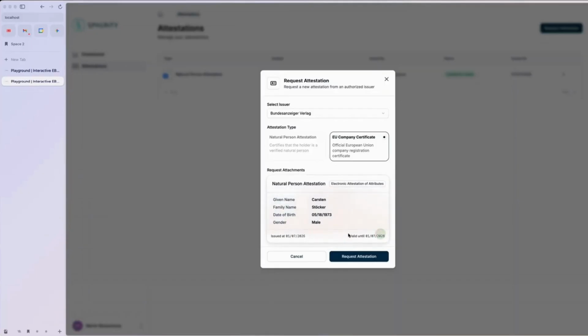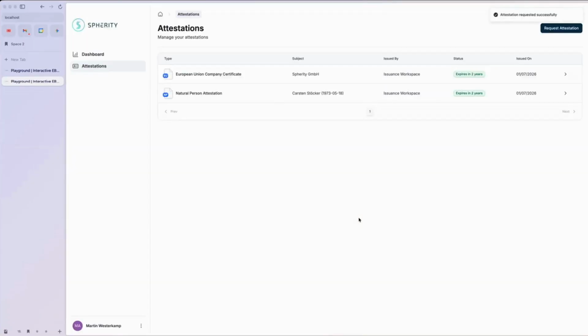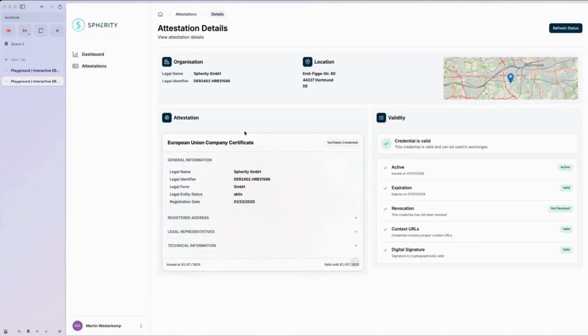After sending the request, the Bundesanzeiger Verlag verifies the presented attestation and checks if the applicant is authorized to request the EU company certificate on behalf of the company. If all checks are correct, the attestation is issued to the business wallet. Now, we can review the content of the received attestation.